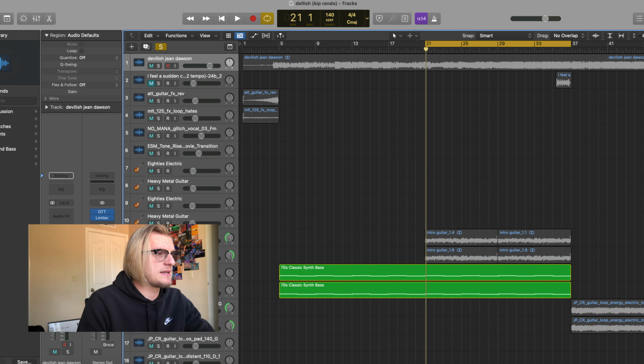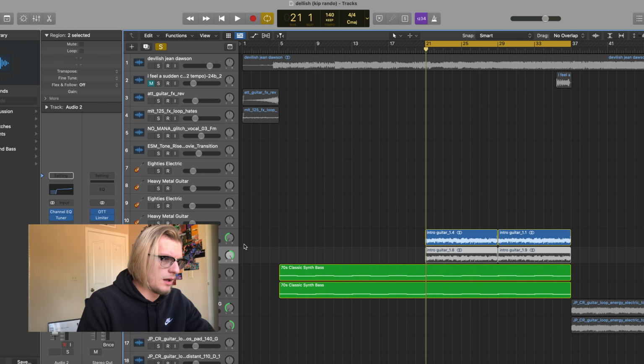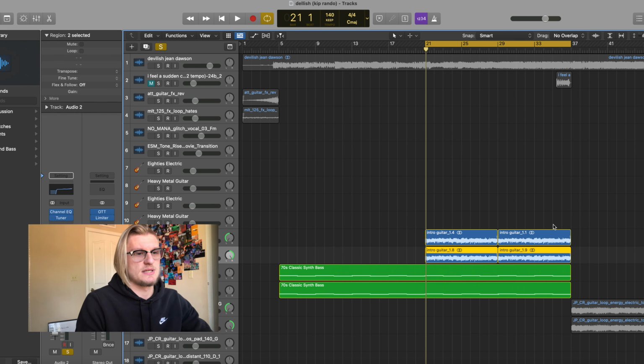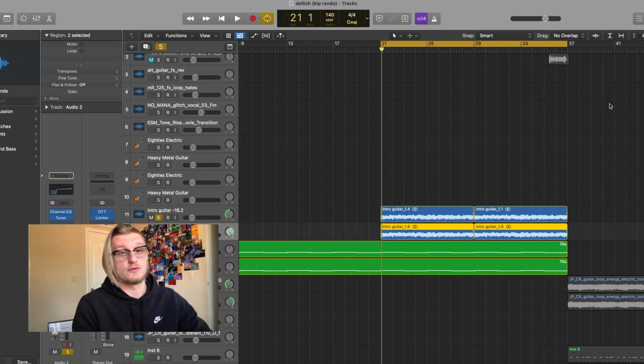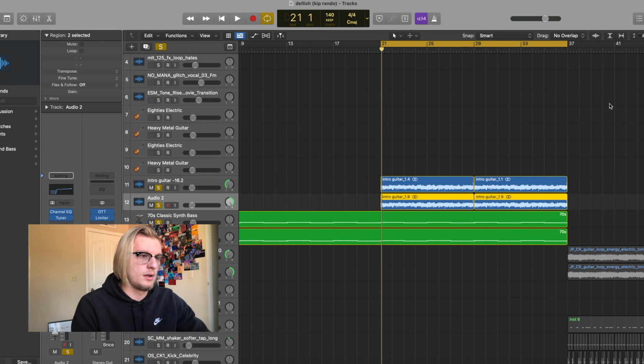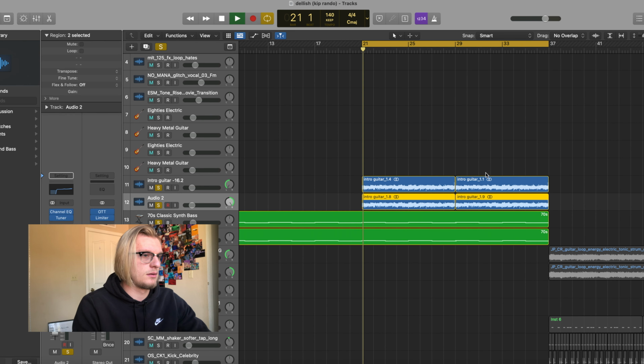So we keep the sub bass the same, and then I just have these two panned left and right, and this is the guitar. This is a guitar sample I found on Splice, which is what I use for most of my guitars. Here's how that's sounding.